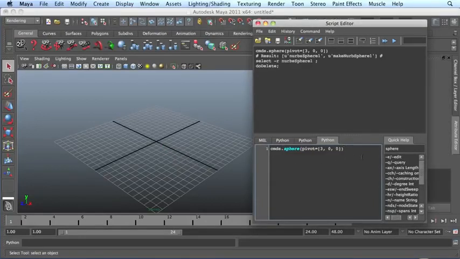So we've got this sphere, and we want to make a bunch of them. So how do we make a bunch of them? We make a loop, just like we talked about before. We do for, and we'll call it a counter. Now, how many do we want to make? Let's say we want to make 20.